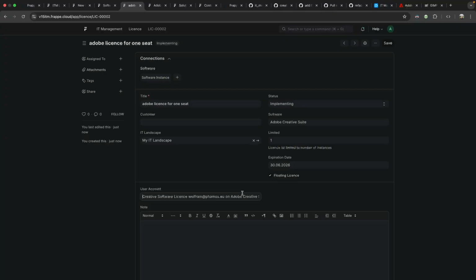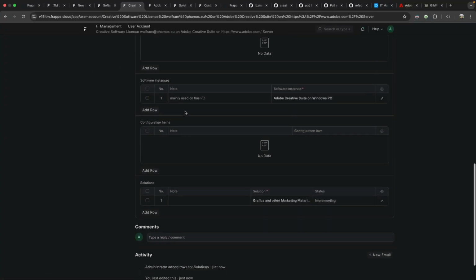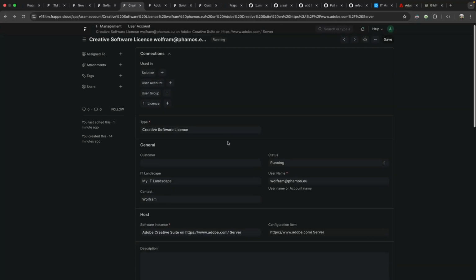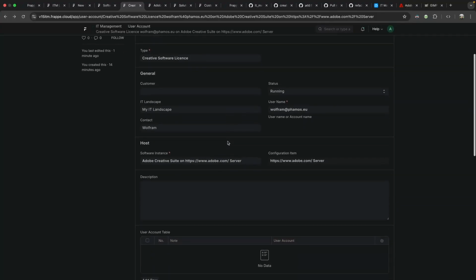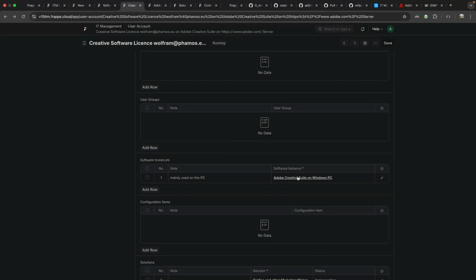User account. Navigate to the user account. We see a license linked. This is now also linked here to the software instance. We can go to the software instance. The user account is not actually being updated here. Let's see if we could do that. We cannot, because we are missing the functionality where this would have been linked.